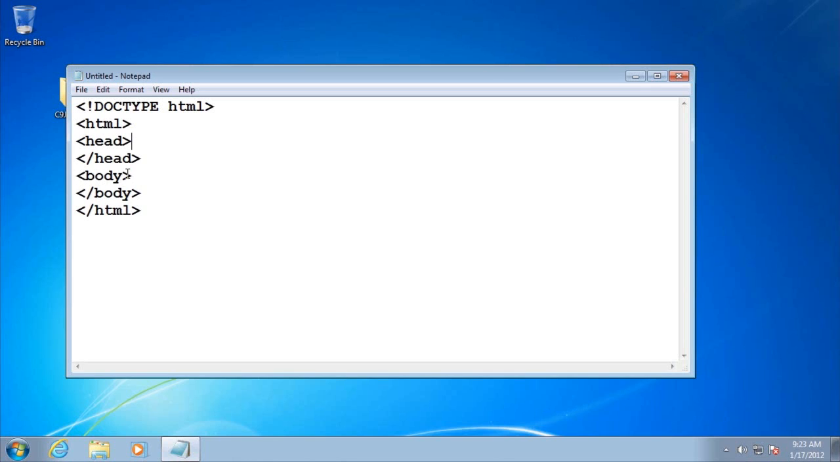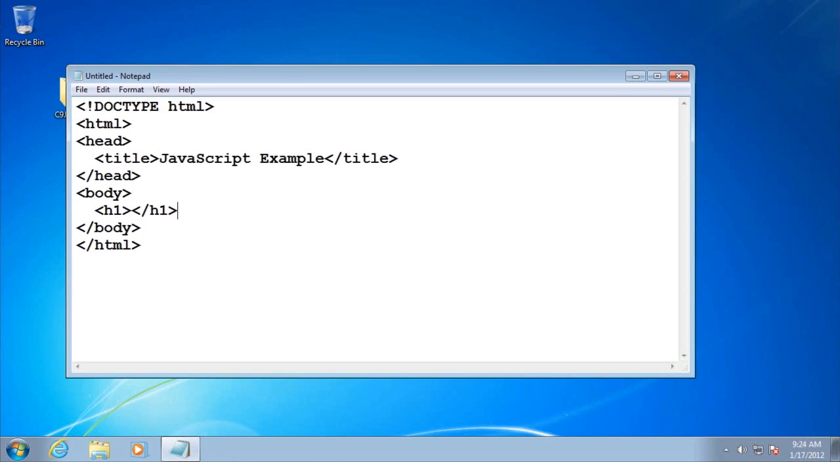All right, and for this to validate, I need to have a title tag in the head. And we'll just call this JavaScript example. And then in the body, I'm going to create a header. I don't have to do this to validate, but since this is our template, I just want to create a little space, consistent for every example where we can put the topic that's being discussed in that particular example.